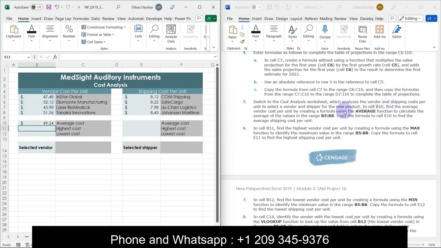So you can hit enter. Okay, and then it is saying copy this formula to cell E10. So just Control C and then go to cell E10 and then Control V. Alright, and you can hit Escape to remove this dotted line.